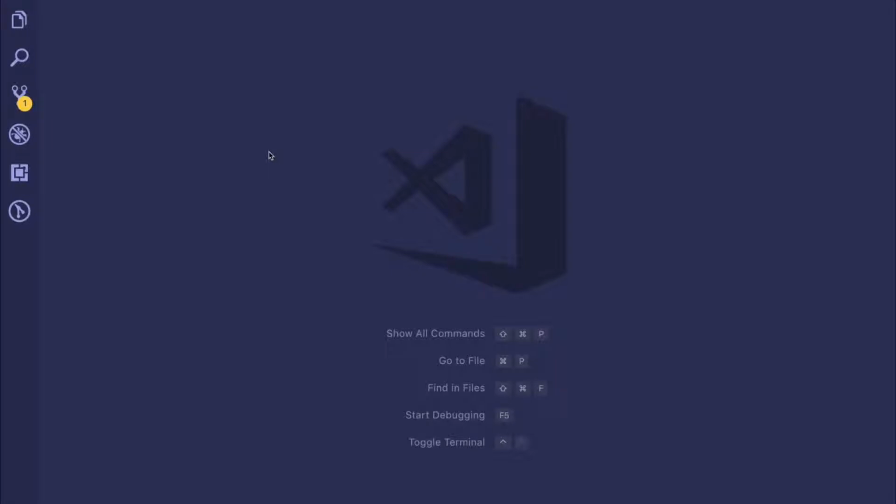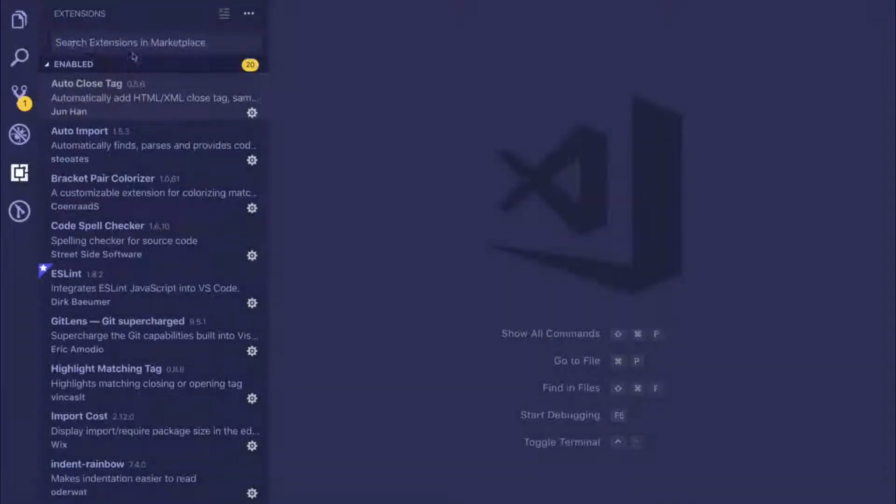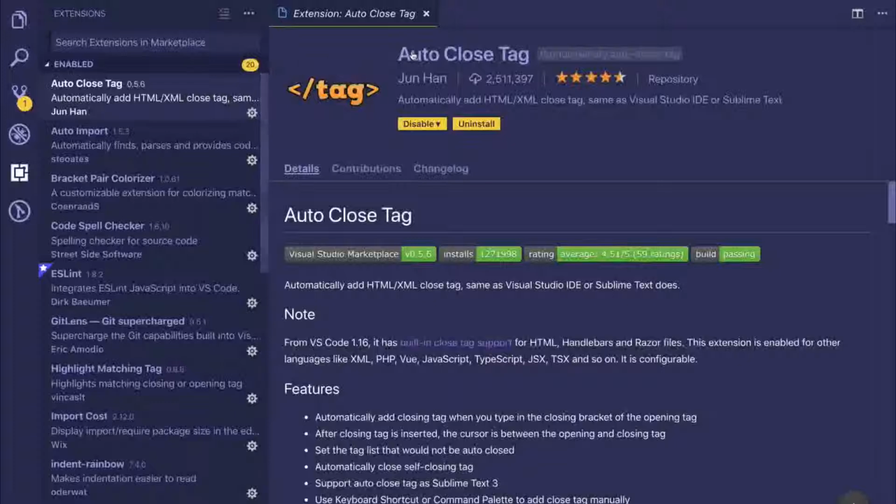And so if you're new to VS Code, the way to access your extensions is by going to the navigation right here on the left-hand side, and you go to this icon, which is called extensions, and you click on that. And this is where you can search for extensions or see your enabled and disabled extensions as well. So without further ado, let's get started.